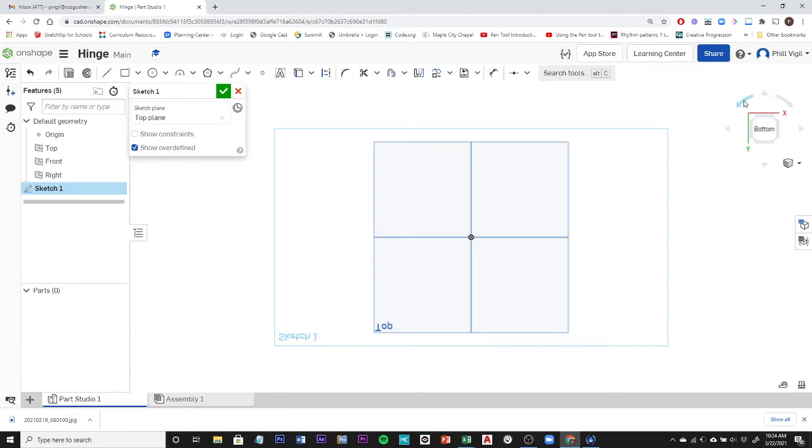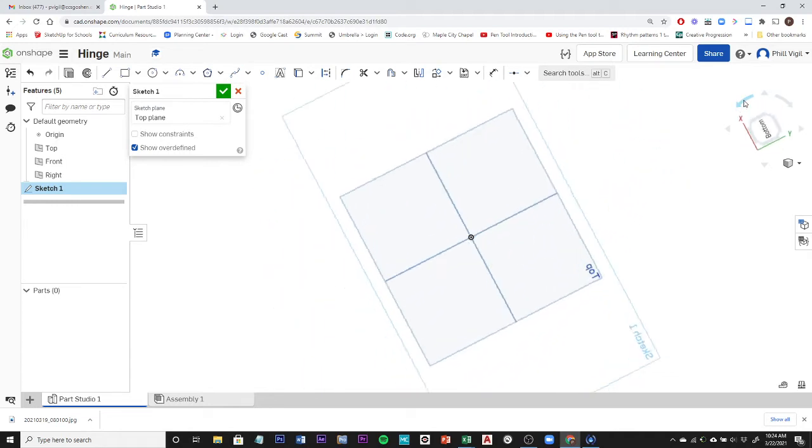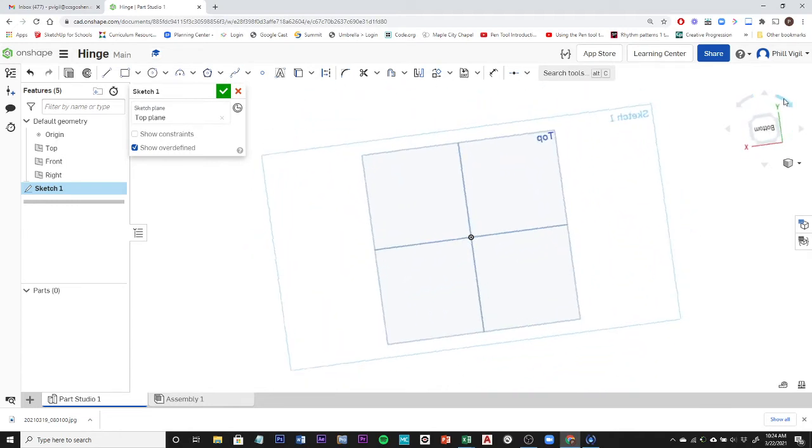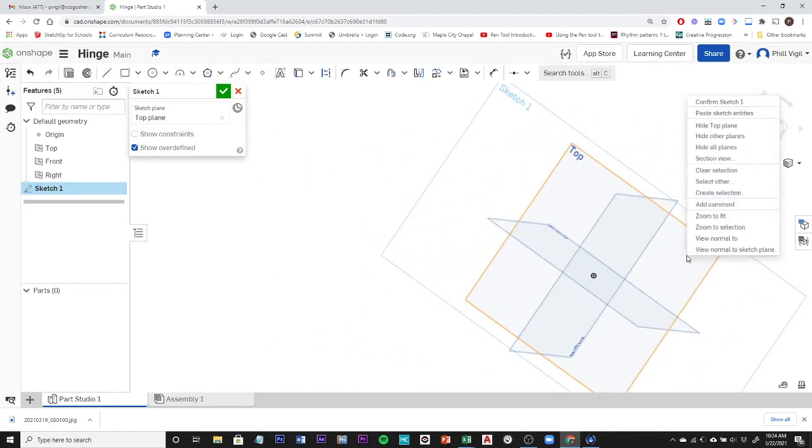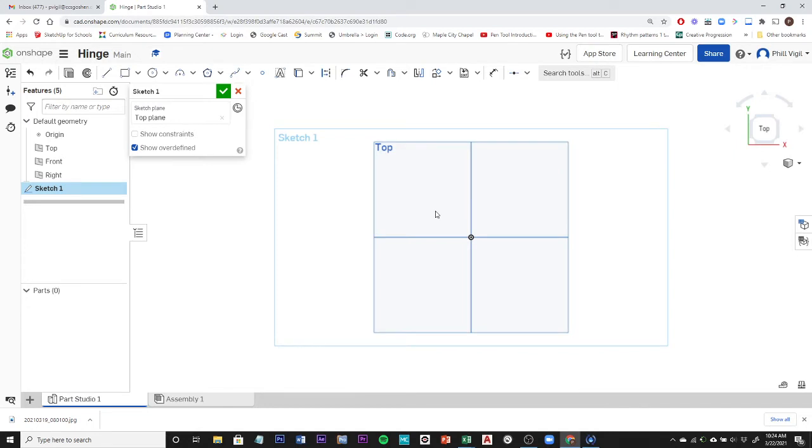Oh, but I'm upside down. And I'm on the wrong side of the plane. Let's go ahead and orbit. There we go. Press the P key to hide the planes.